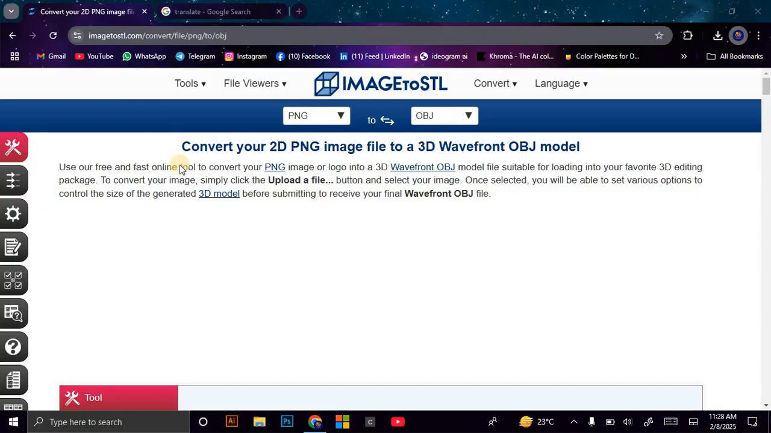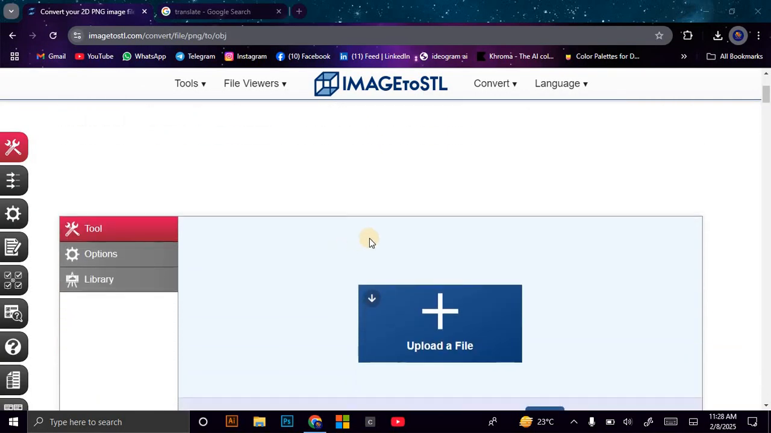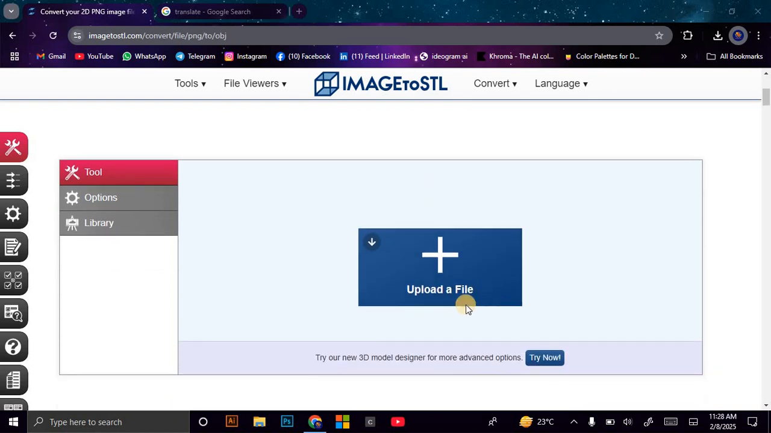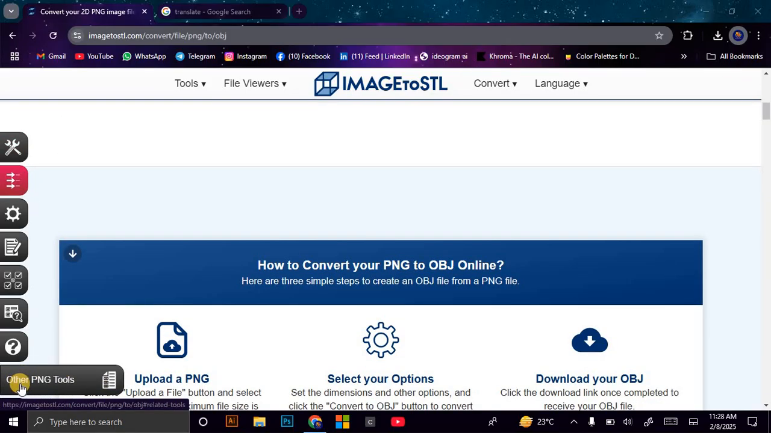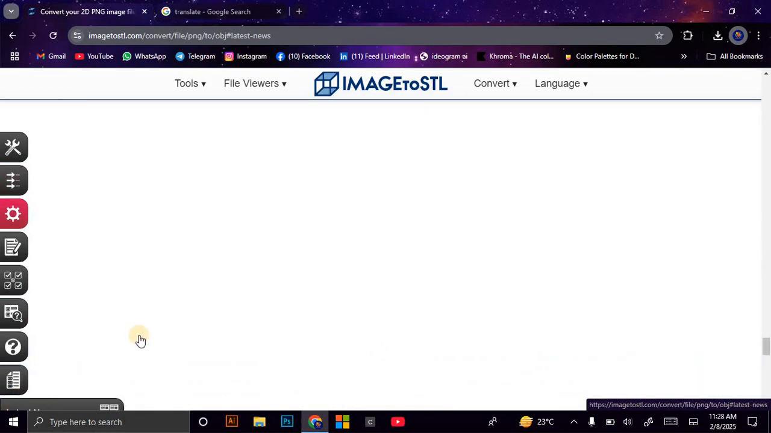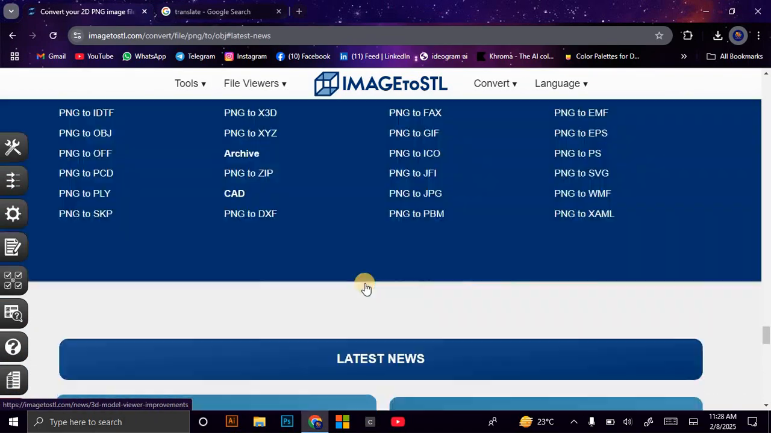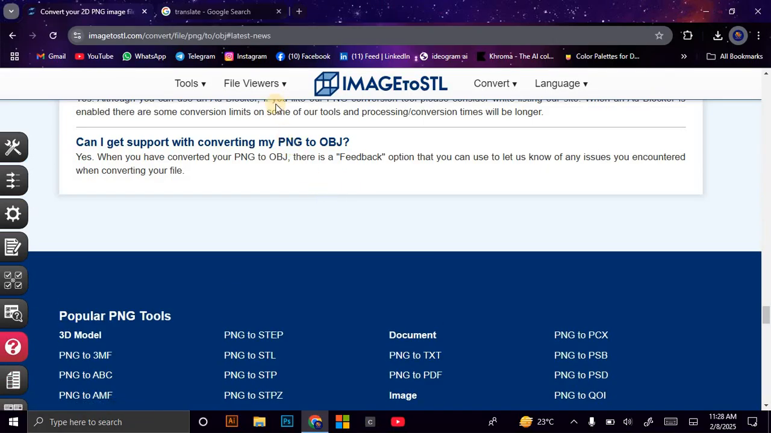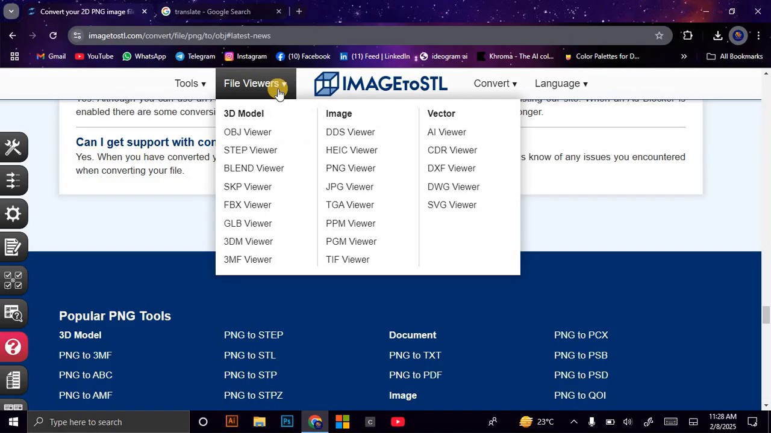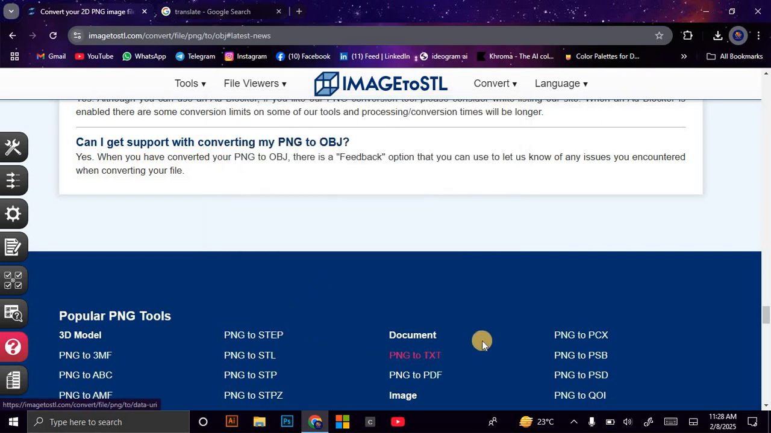You can just drag and drop your file and you converted your file. Here is a very easy way. You can just drag and drop your file, drag and drop your format. You can convert it in a very easy way. And here you can see in the last one is other tools. So here you can see more, OBS file, 3D model viewer, and you can see your file viewers. You can easily use your file viewer here, image and anything like that.